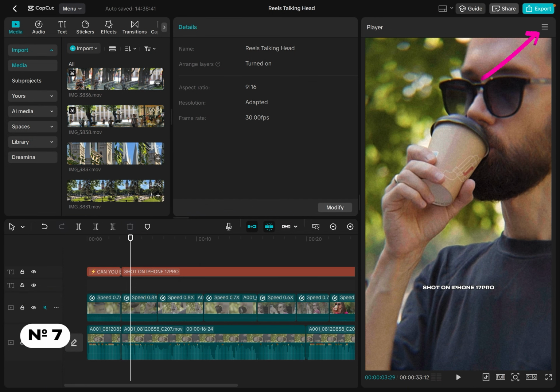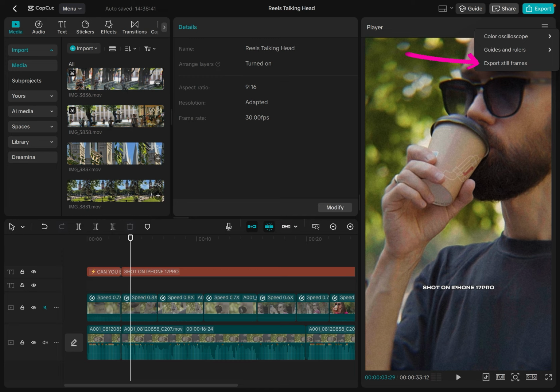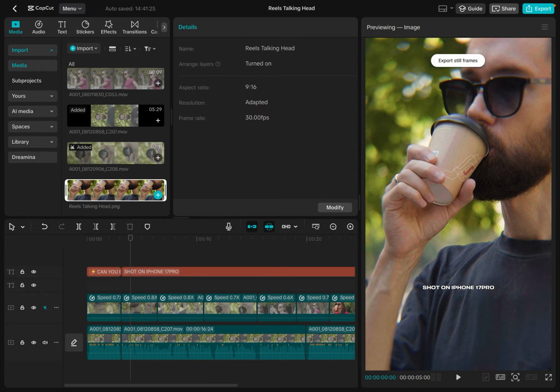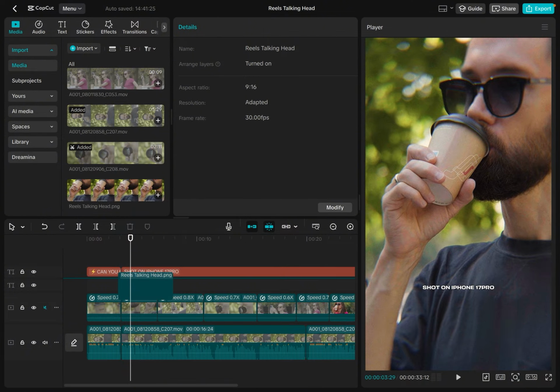And in these 3 lines, the most useful feature is saving a screenshot. Here we can set the name, choose the resolution and select the PNG or JPG format. I recommend saving it as PNG because it takes up less space while maintaining good image quality. We can also immediately add this screenshot to the project and use it in the edit.